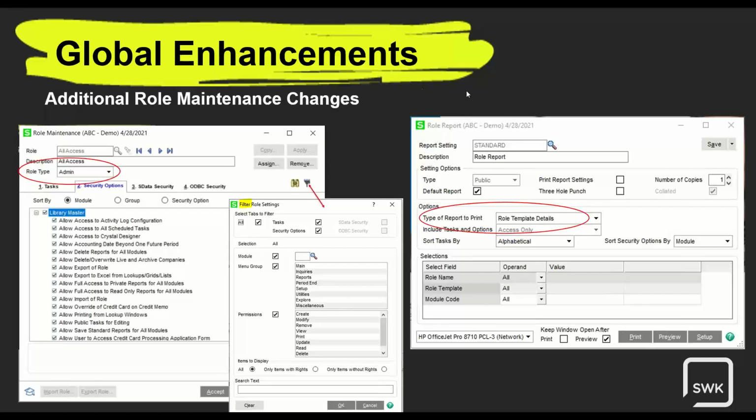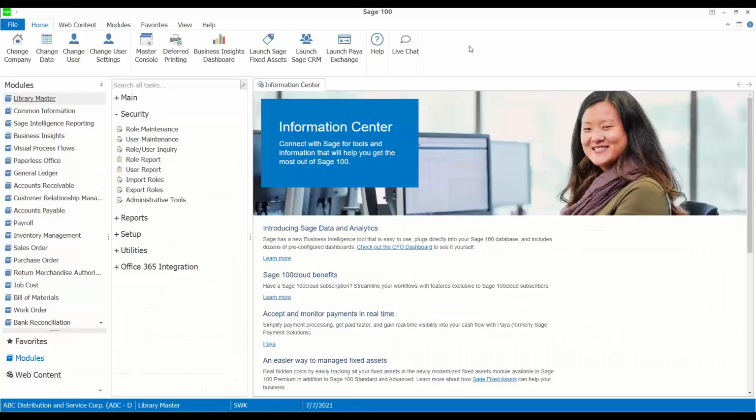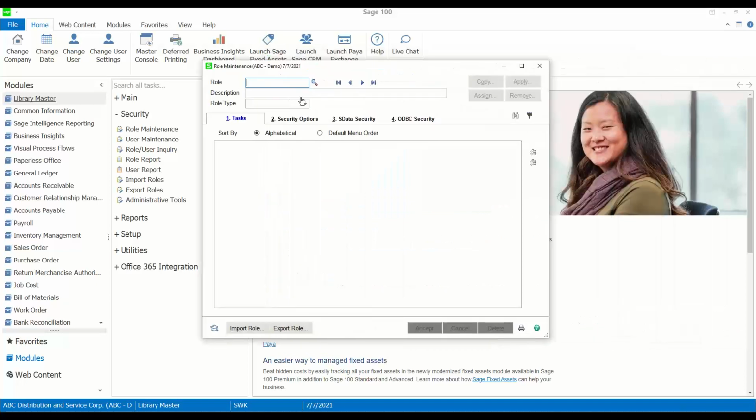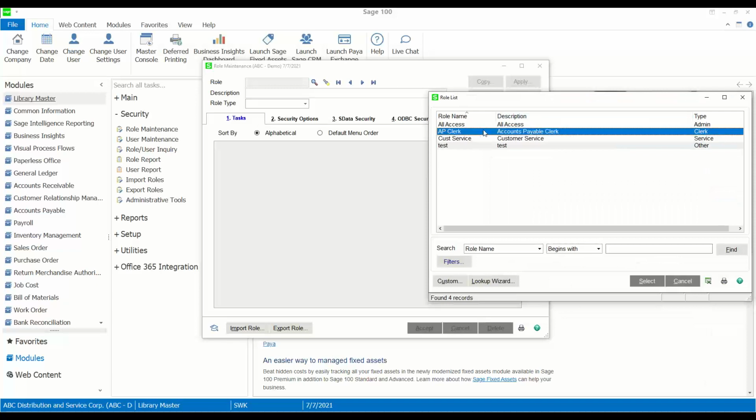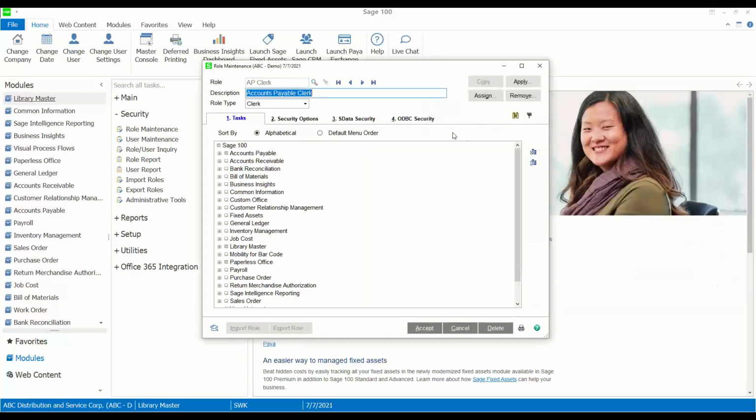So I'm going to briefly show you Sage 100 because I want to show you a couple of the sorting and filtering tools that are easier to see in Sage 100. So let me go there. So this is version 2021, and this is the new security tab, and I'm going to go into role maintenance just so that I can show you some of those filters that are available. So I'm going to select a role I have here, and we'll select the AP clerk.